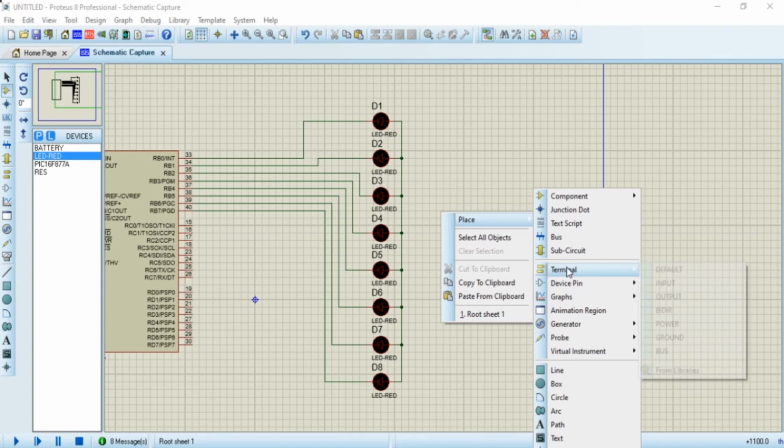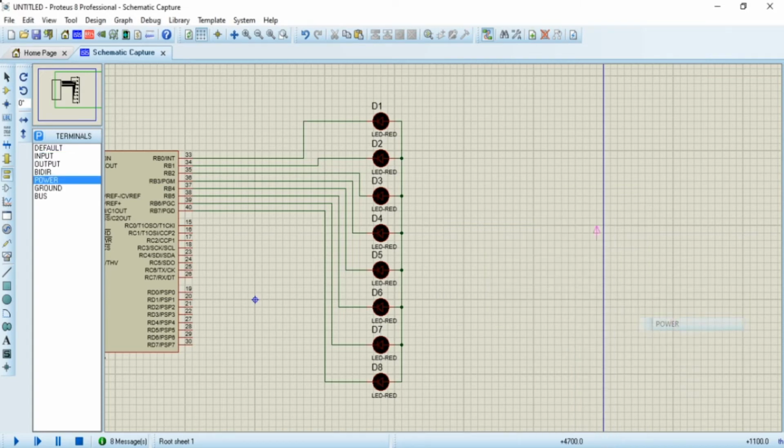Place here a terminal with power. Power means it will automatically provide 5 volt to all LEDs. Okay, I think we are forgetting the resistance. To get resistance here, click on this component mode.